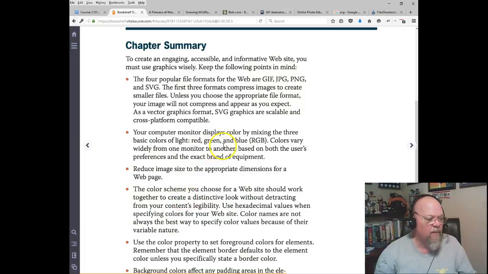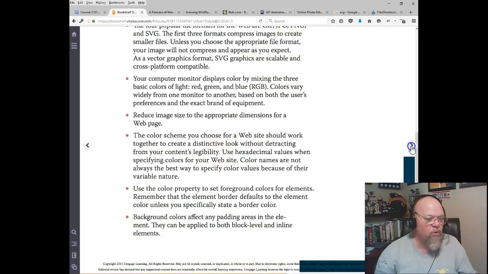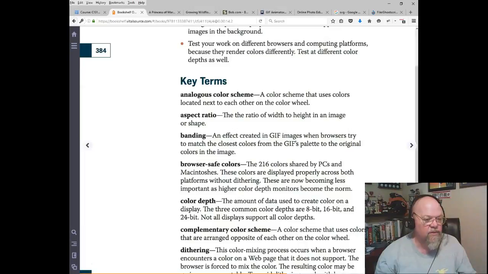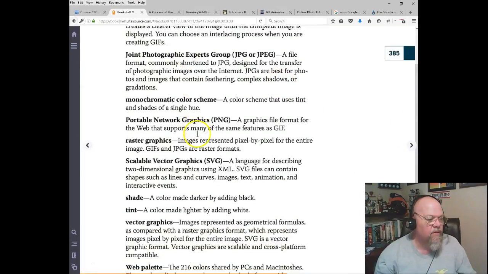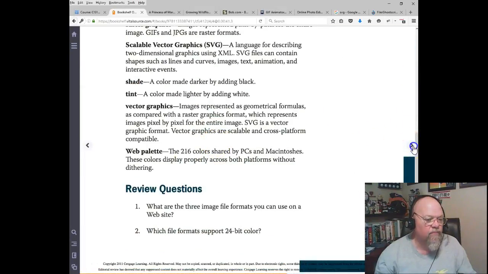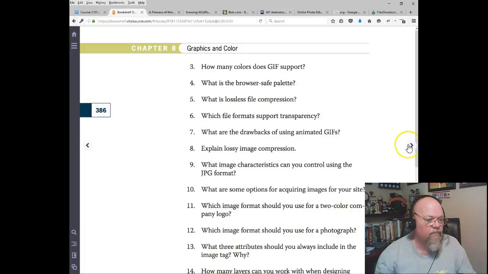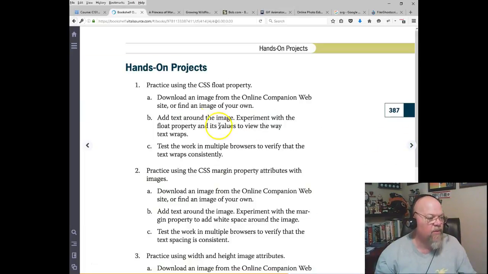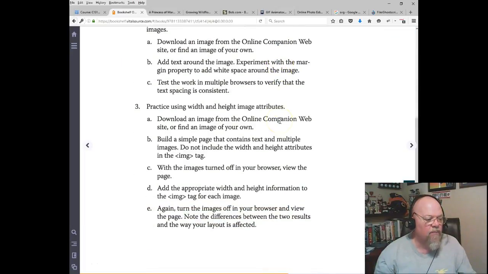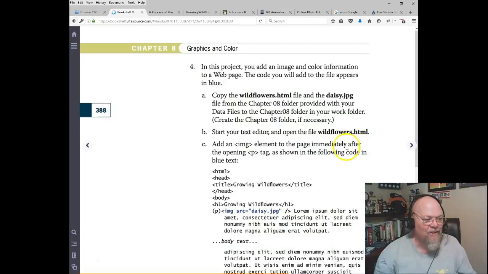So again, go through this. Oh, there's the hands-on project. Make sure you go through the hands-on project. It really will strengthen your web page development capabilities, because it really steps you through and you can kind of see things happen instantaneously.